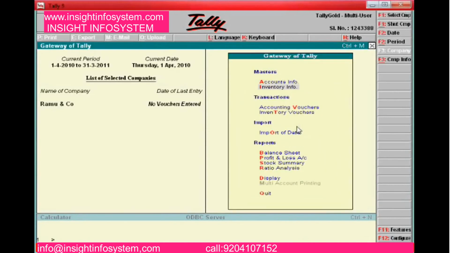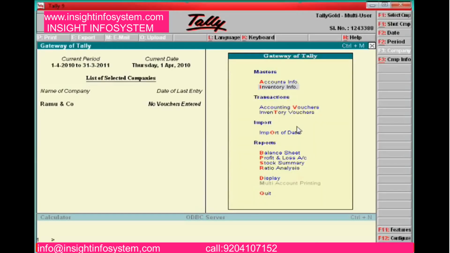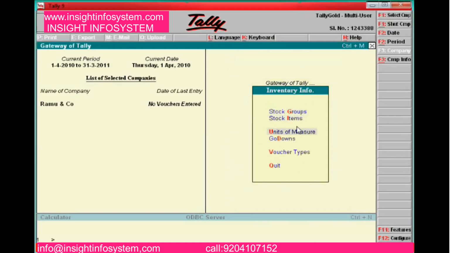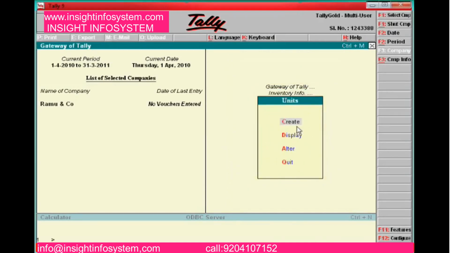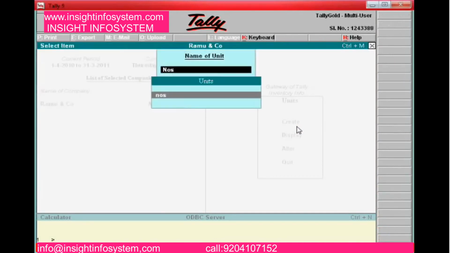Now stock, that is inventory info. How to create stock item, units, etc. First you need to create unit, that is numbers. Go to here, inventory info, unit of measures. Already I have created. See this, numbers. How to create is just NOS type as. Here decimal point is 0 because it's not liters and kgs. That's all.